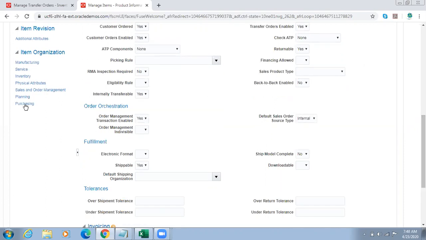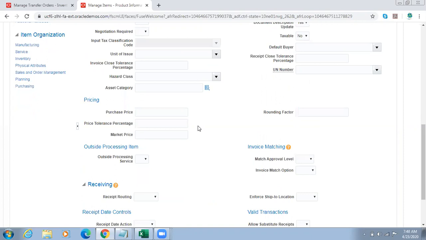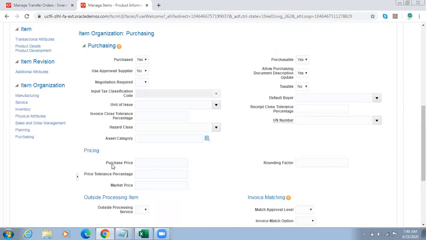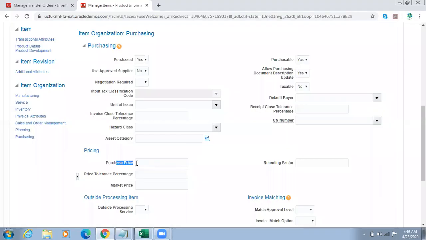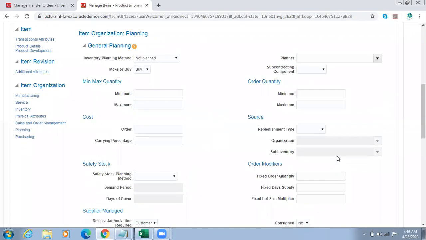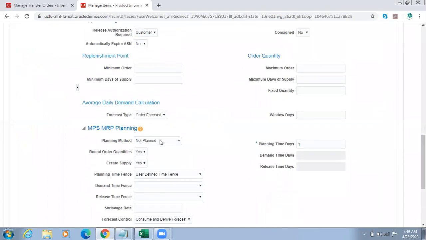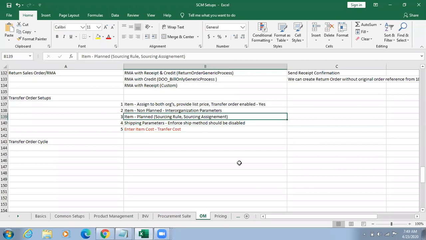And in the purchasing, the list price is optional. We didn't enter a list price because the system is taking the item cost, not the list price. That's the reason we didn't enter any list price here. Also under planning, see the planning method: not planned. If it is planned, either MRP planned or MPS planned, you have to create a sourcing rule and sourcing assignment. For non-planned items, you need not do anything.